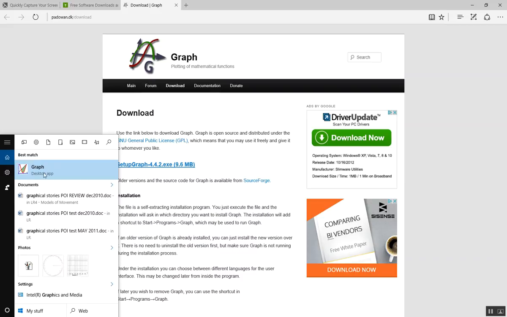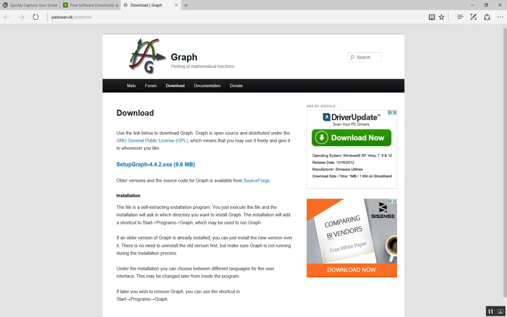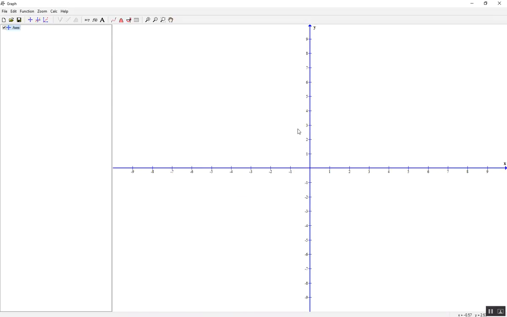If you do not see this on your computer, then you should go to this website here, Padawan download, and download the Graph software. It just takes a few moments. I'm going to go ahead and open up my software. And if it doesn't open full screen, then open it up full screen. I'm going to close this center box because I don't need it.